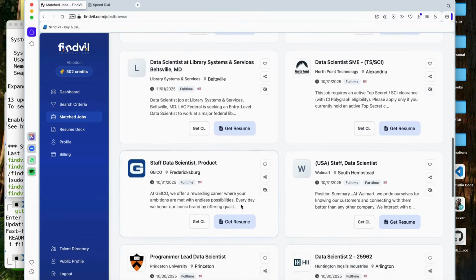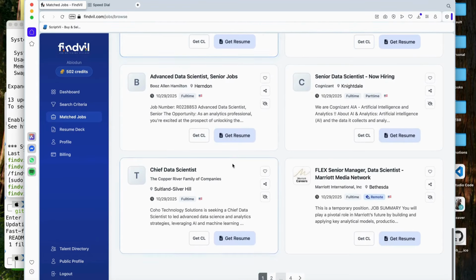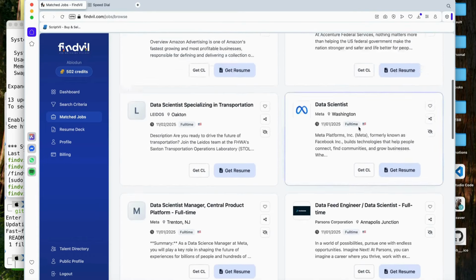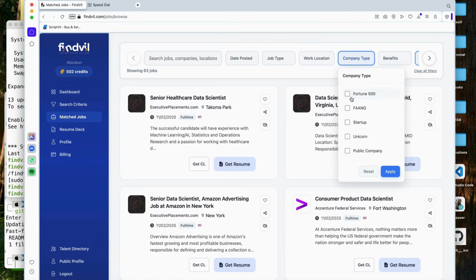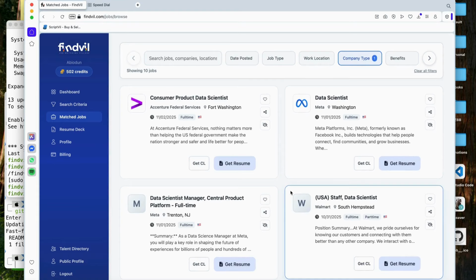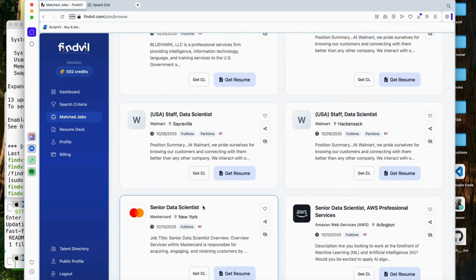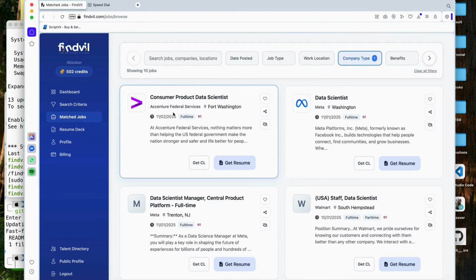So you can see all the jobs. Oh wow, this is even a Princeton job. This is a programmer lead data scientist that was posted by Princeton University. So you can filter, you can search. Are there any Fortune 500 jobs in this list? Oh, fortunately, we have like 10 Fortune 500 in this list. You can see this MasterCard, this is AWS, this is Meta, this is Essential.